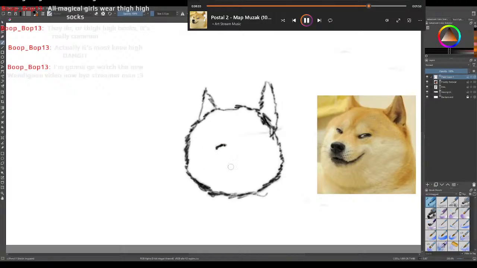I could kind of do the lazy way. Hold on, I have an idea for the lazy way. The lazy way of drawing the boop snoot. That's extremely lazy.